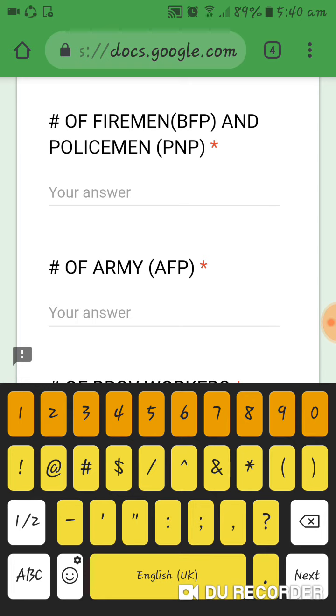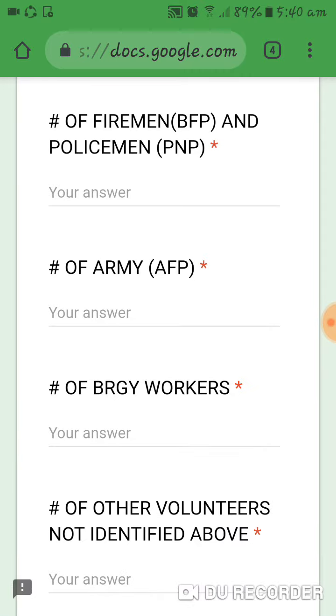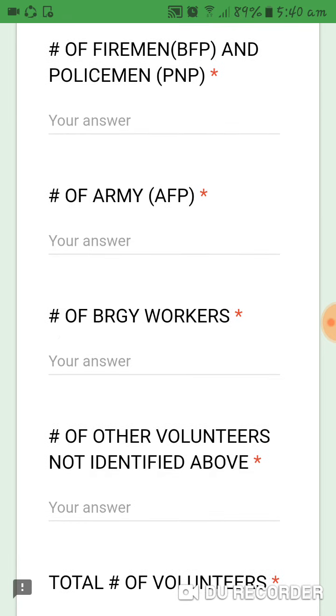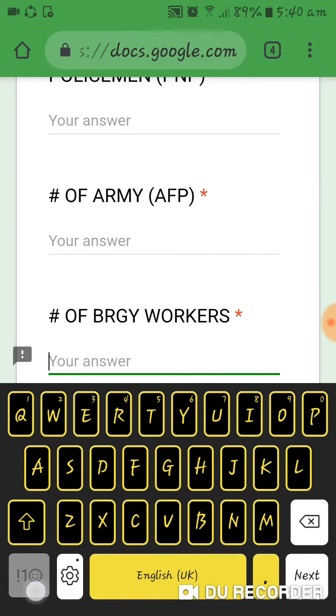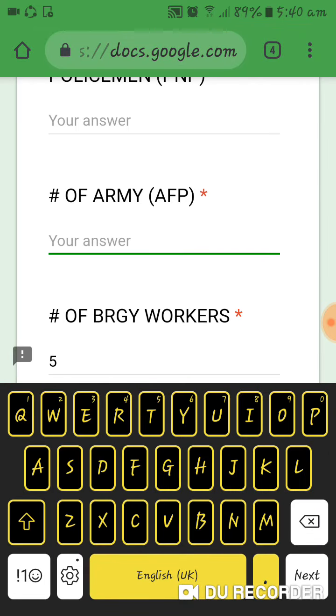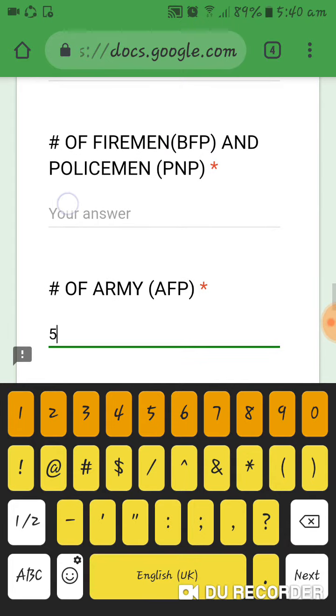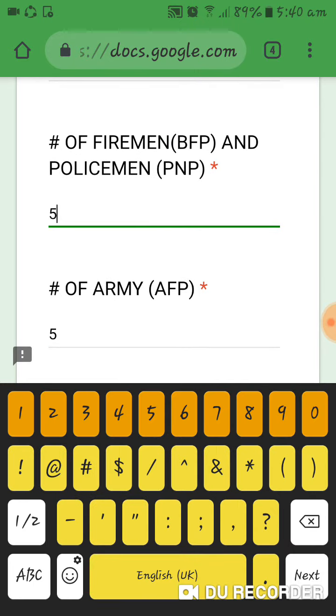Okay, next one will be the number of firemen or BFP and policemen. The next one will be the number of army, or those coming from the AFP. As we all know, we already know the rule: it's a no-no to bring firearms during the Brigada. Okay, the next one is the number of barangay workers. Just type in, let's say 5. I have 5 from army. I have 5 from PNP.